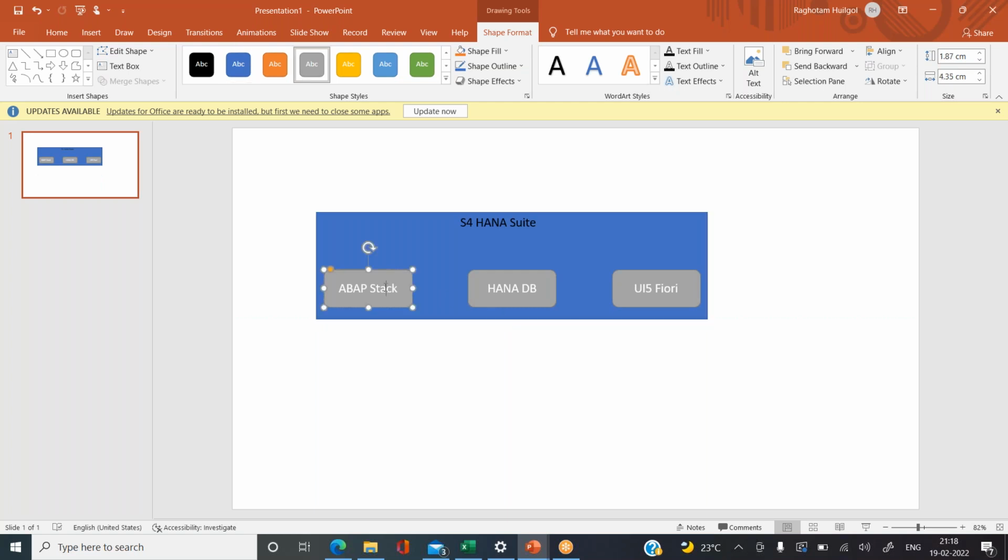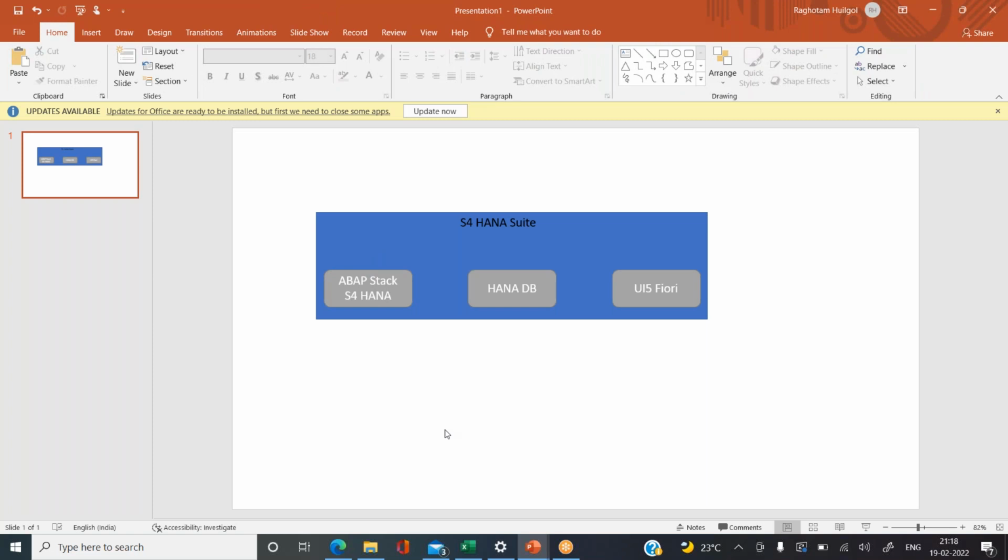Now, the confusion starts here. The ABAP stack which we have is also called S4 HANA. The ABAP stack, earlier we used to call it ECC, EHP, whatever. Now we call the ABAP stack S4 HANA, which comes along with the HANA database, which makes it an S4 HANA suite. And the new front end for all these will be your UI5 Fiori.